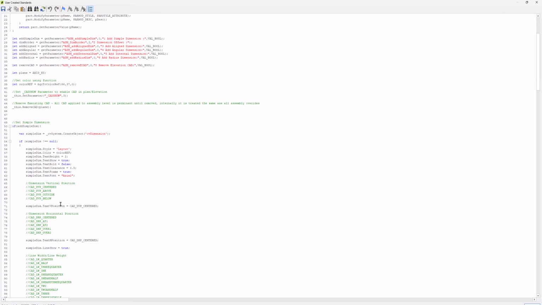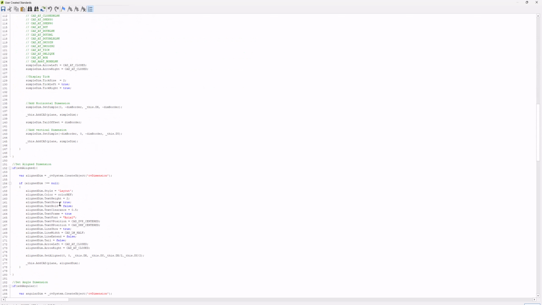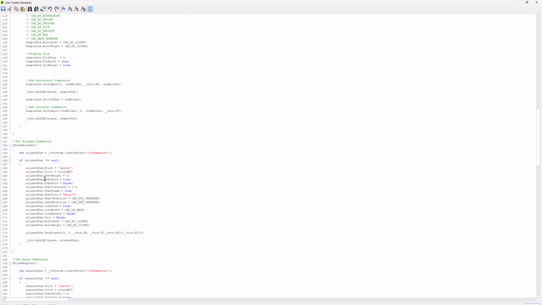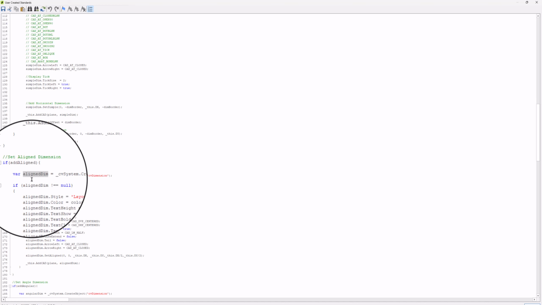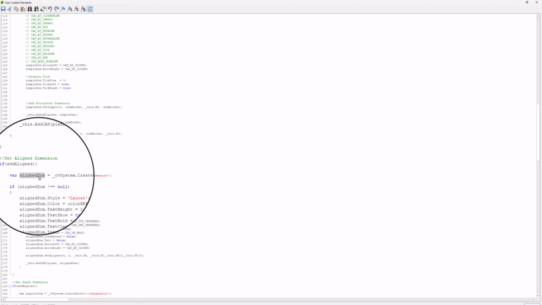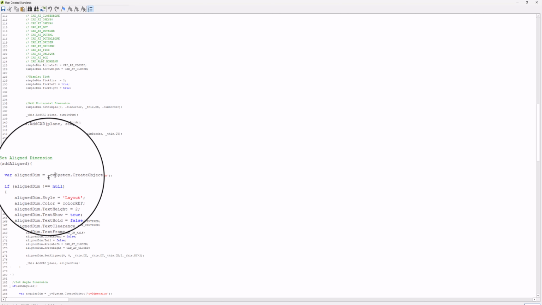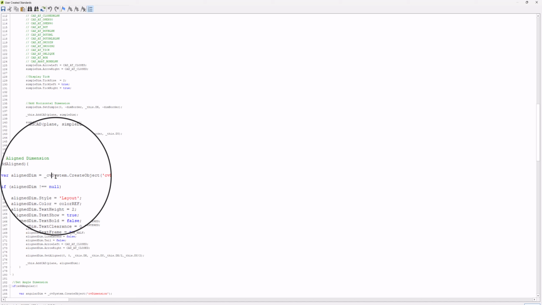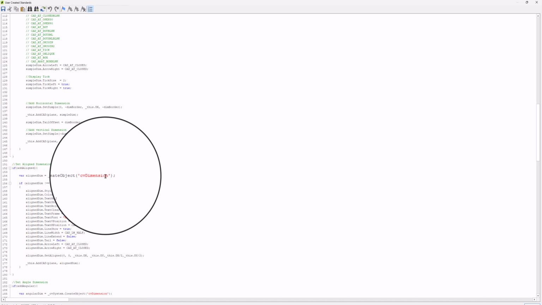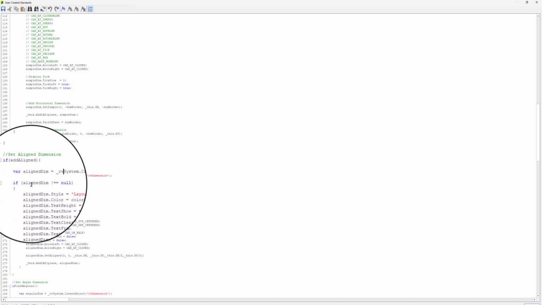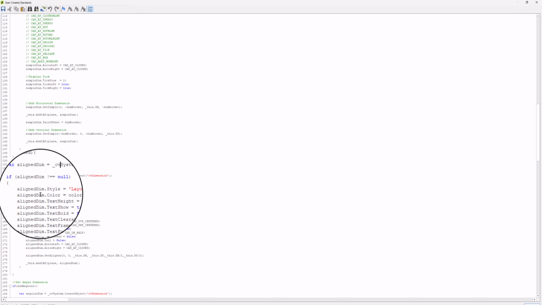So I'm going to start off just down here where we come to add our align dimension. So the first thing that we do in this section is we create the dimension itself. So we do aligned dim, which is just the name I've given to the variable, and we're letting this equal CV system or underscore CV system dot create object, and then we've got CV dimension again. And then in the next section, we've just got a quick if check to make sure that it's not null. And then we're setting some of the properties of the dimension in here.